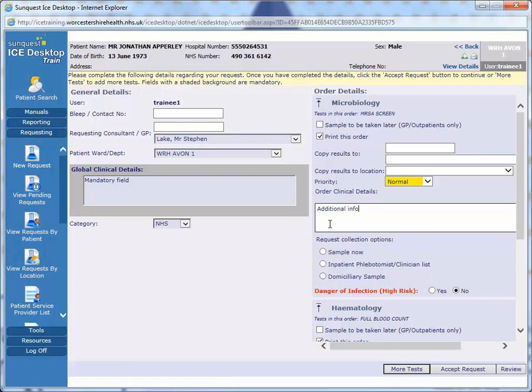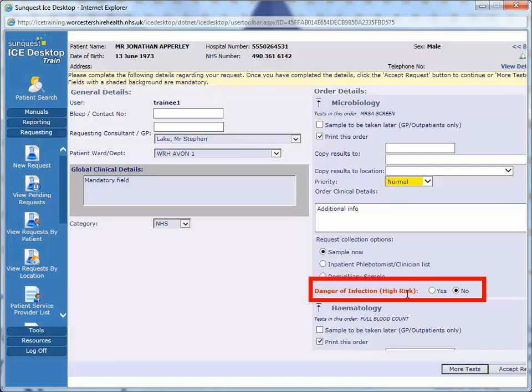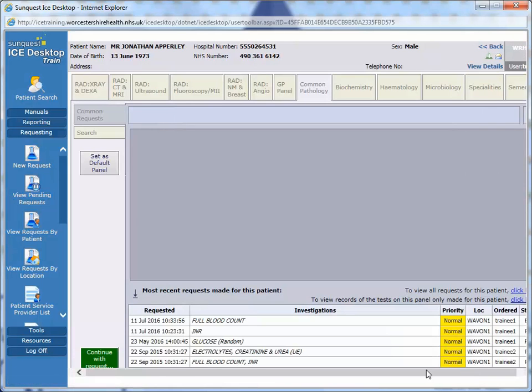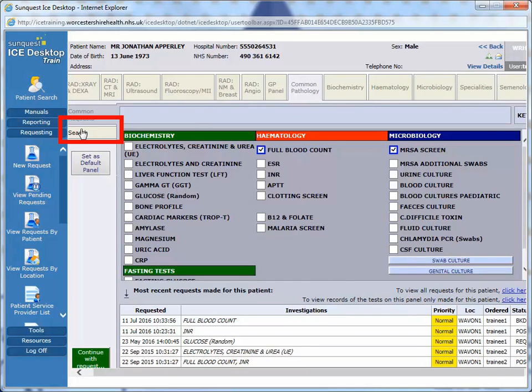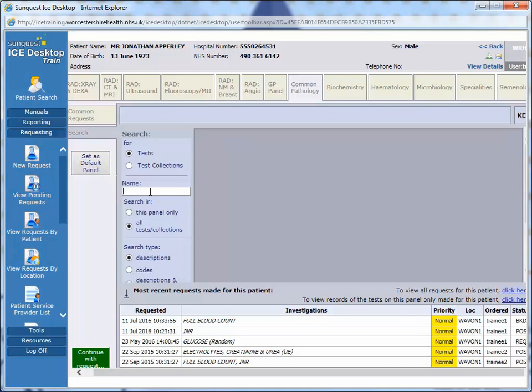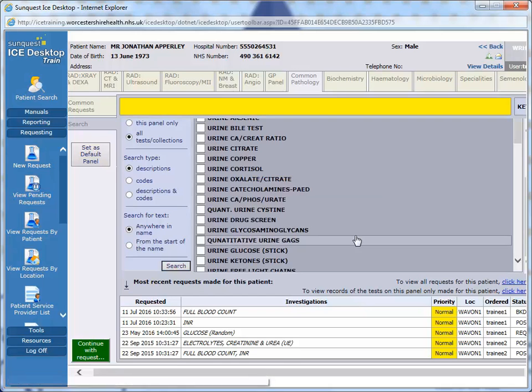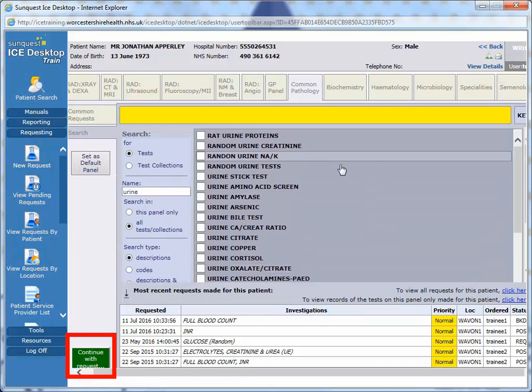Click on Sample Now, and also select the relevant option with regards to danger of infection. As we have completed 2 requests, you will need to complete the relevant information for the other specialty. If you have forgotten to carry out a request, click on the More Tests option to carry out further requests. There is also a search facility, as shown here. Once completed, click on the Continue with Request tab again.